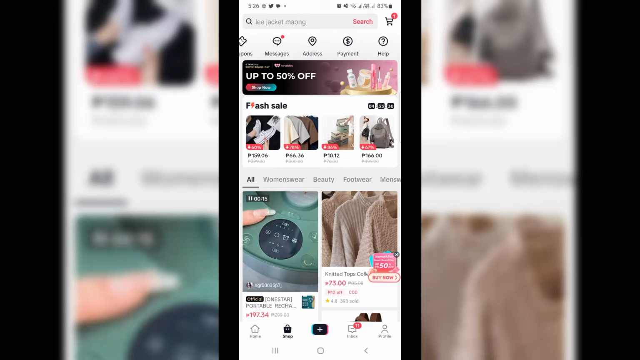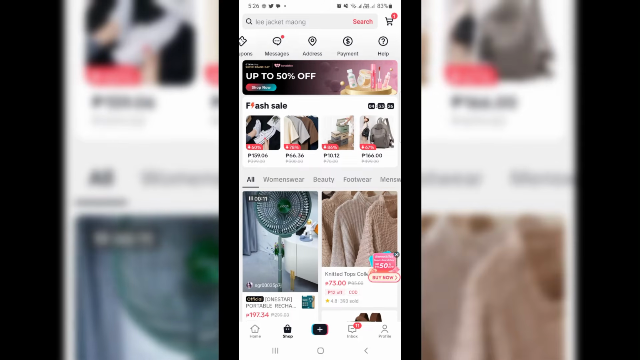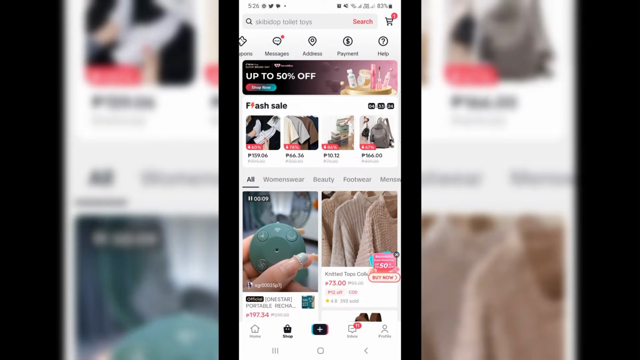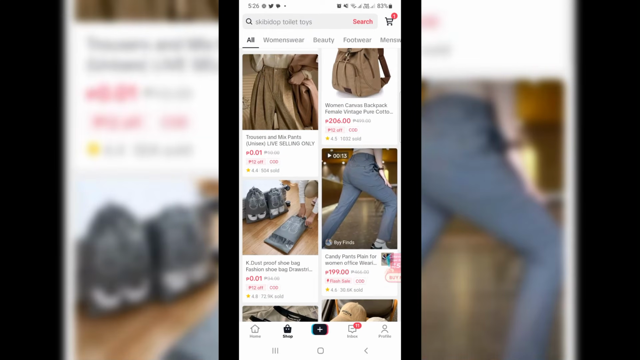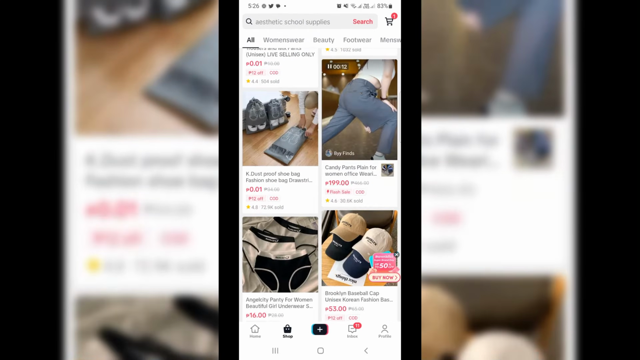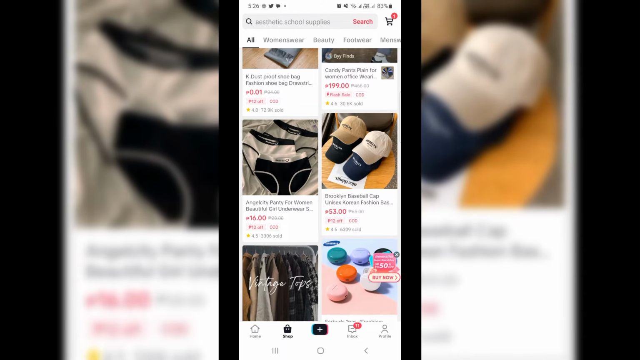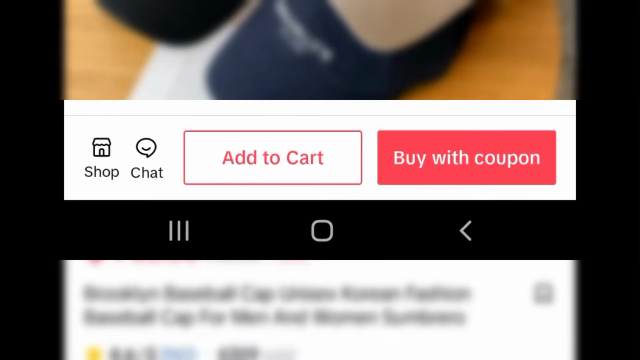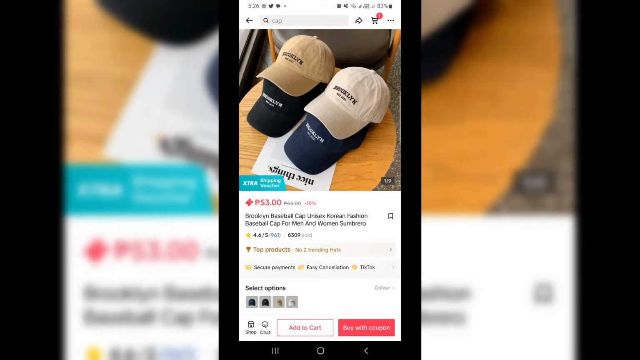Now, you can actually click on the search button if you would like to check out a specific item, or you could also scroll down. Say, for example, we would like to buy this cap right here. So tap on the item, and afterwards, you can see Add to Cart below. Click on Add to Cart.